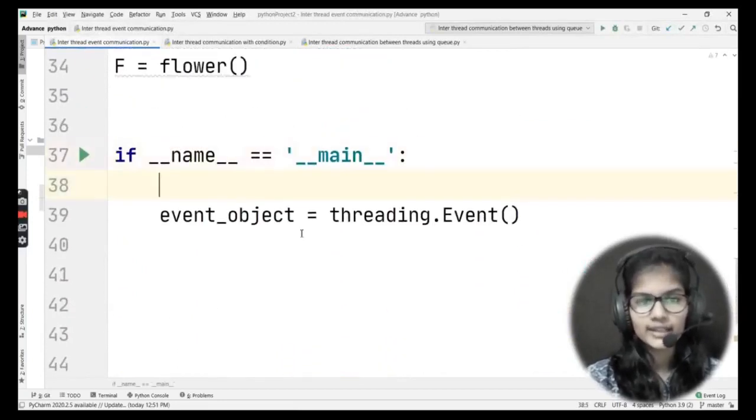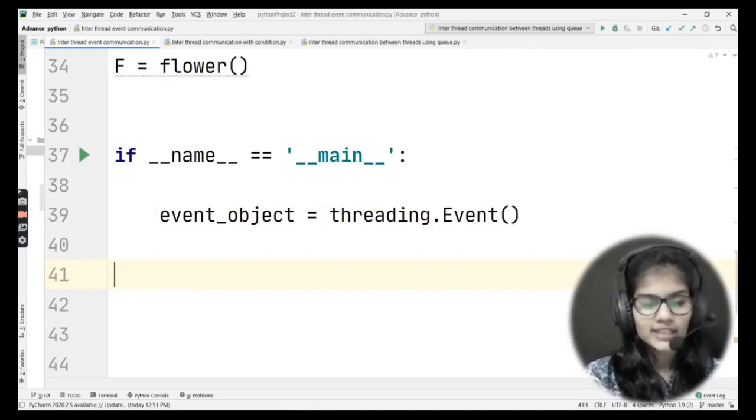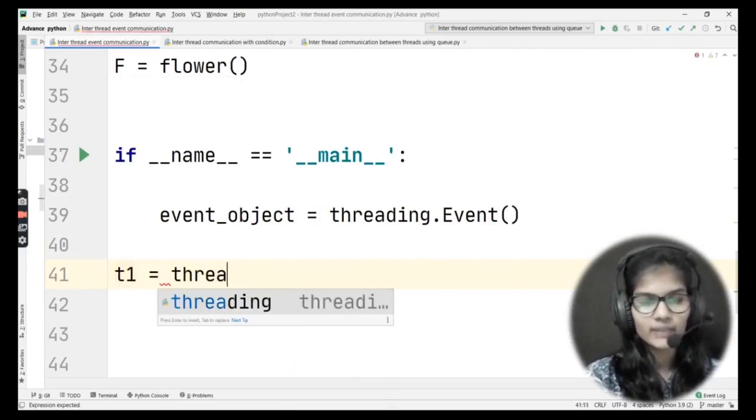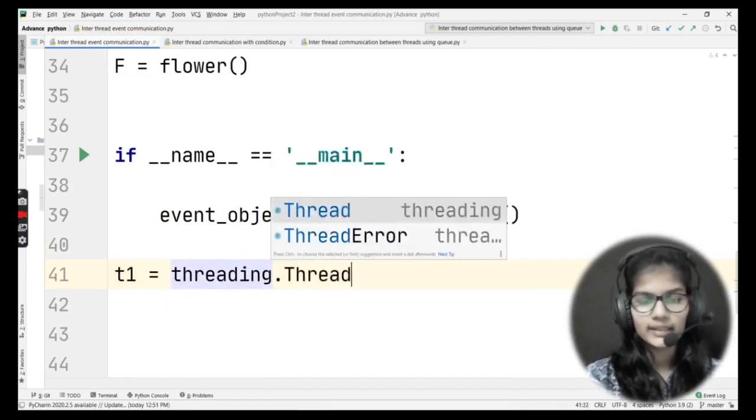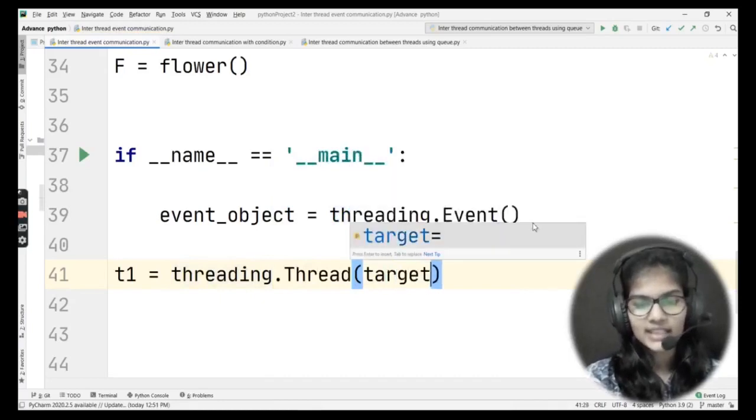Here I have already defined this event_object. Now what I would do is that I had made 3 functions. So for all of these 3 functions, I'll be creating threads. This is my first thing that I will be doing here. Let's say my first thread is T1. T1 is equal to, with the help of my threading module, I would be using here Thread, and into the bracket I'll be passing the target.